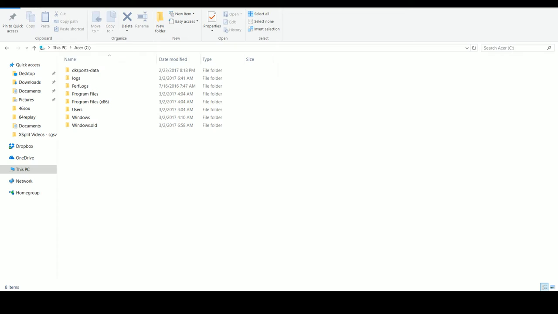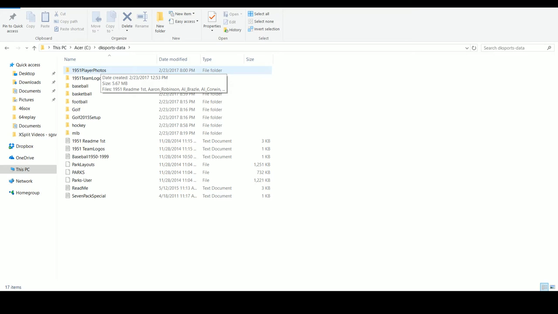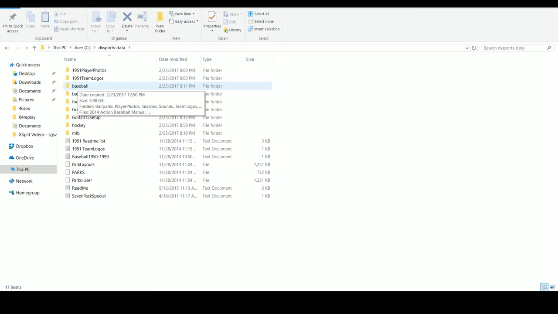So I think you can see it highlighted, DK Sports Data. The games are installed in the program files x86, but they read the data from DK Sports dash data. Most games have a data folder, but they're usually tucked into your documents folder. All right. So for the purpose of this, I'm going to select a baseball folder. It's got 4 gigabytes worth of goodness in it. And let me show you why.